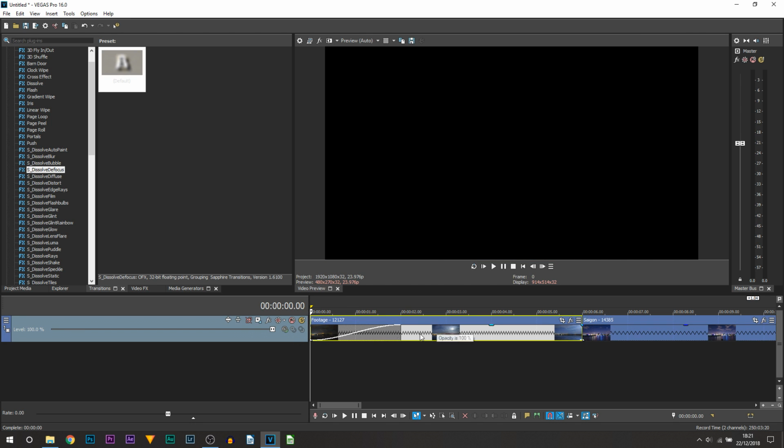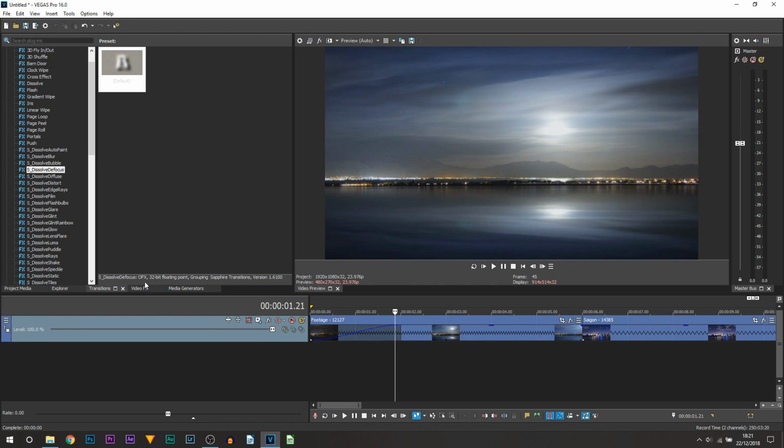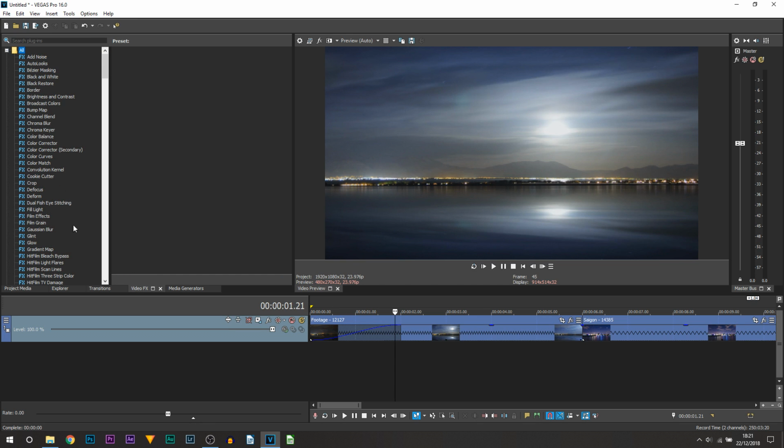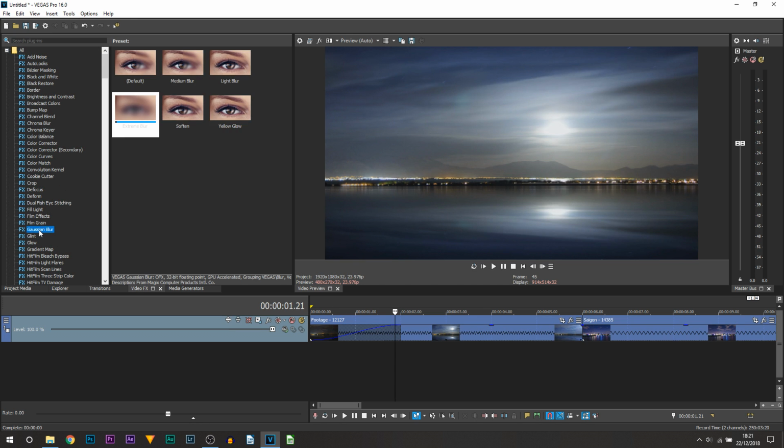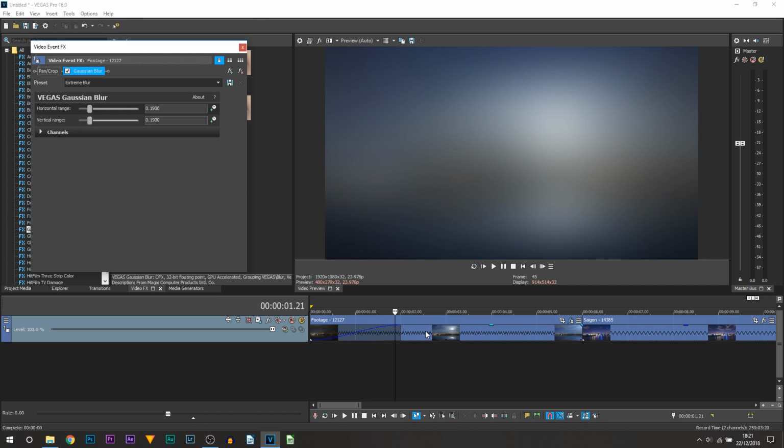Now the next thing we need to do is add on the blur. So to do that, head over to video effects, and from here you want to look for Gaussian blur, which is right here, and I recommend using extreme blur. However, you can use any blur you would like. Just drag and drop it onto that first clip. This is what the video will look like. Don't worry, it's supposed to look like this.